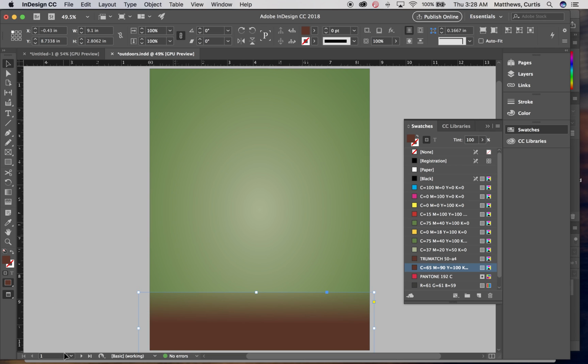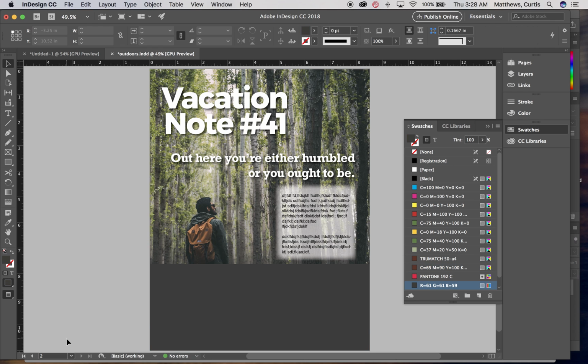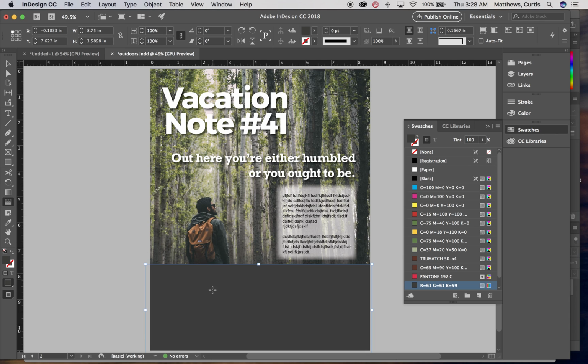How that might work on top of a picture looks something like this. I've done the same thing as I've started to play around with some other tools. I drew myself a gray box down here. Same kind of thing. I come over in here and grab the gradient feather tool. I start down here on the box and I pull up until I see what kind of a change I get.